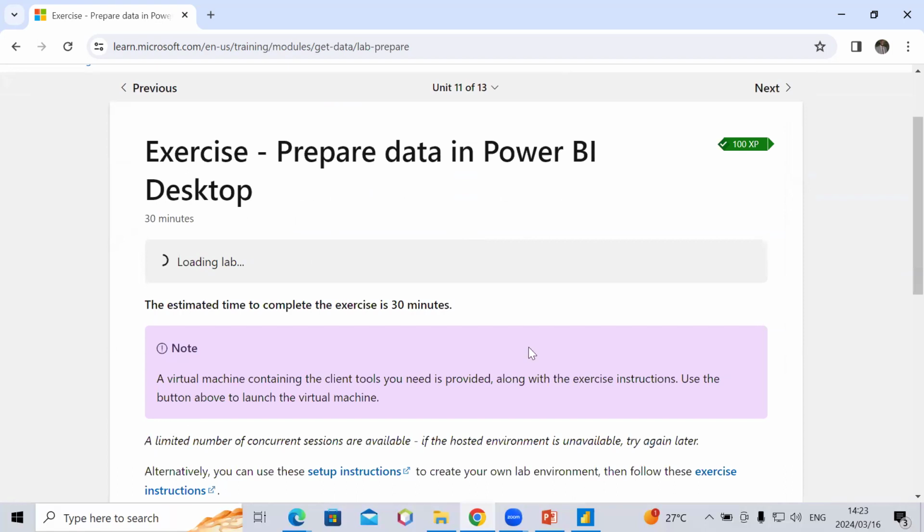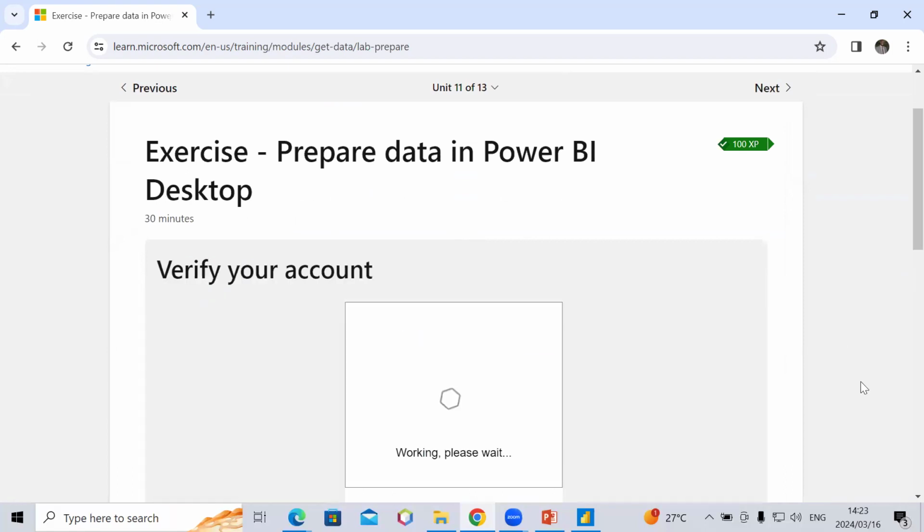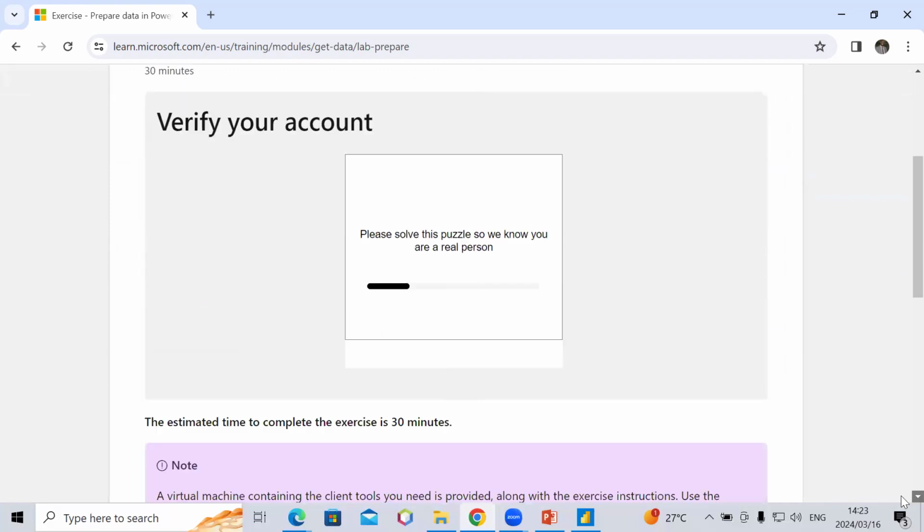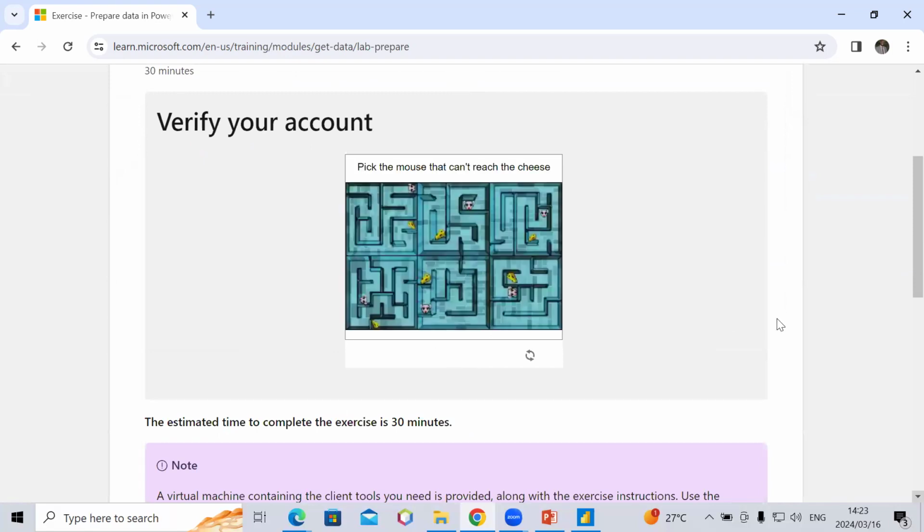I don't know what's happening with Microsoft Edge. Right, so it will just ask you to verify a puzzle. Just solve this puzzle, then verify. Pick the mouse that can't reach the cheese. Yeah, so this is the puzzle, you know. The mouse that can't reach the cheese. This one.